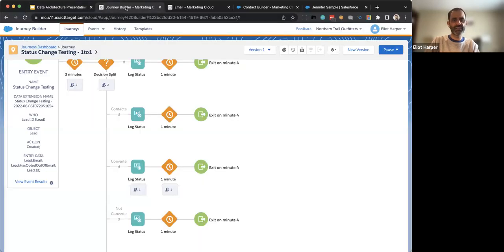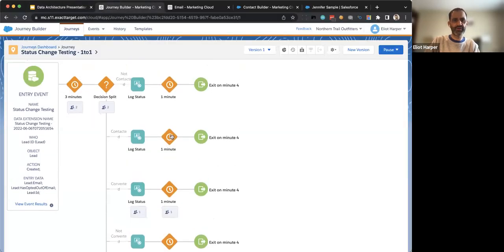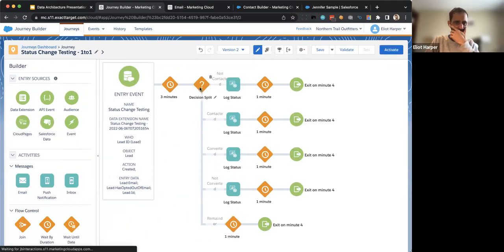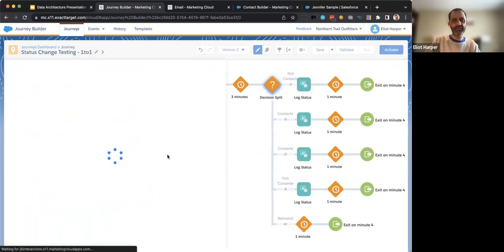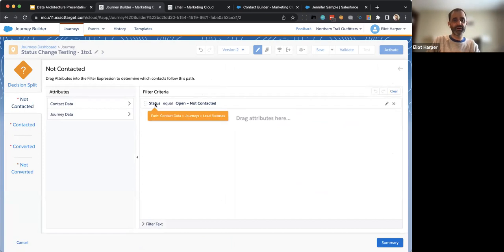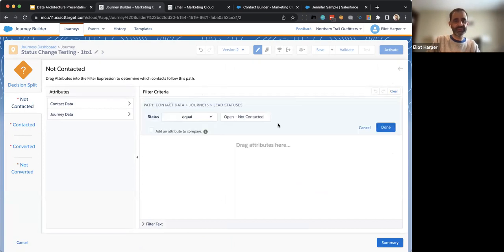Let's jump on. I'll go and share my screen. So we're just in Journey Builder now. Let me create a new version of this journey here. We'll jump into this decisions bit, and we'll see. Again, I don't know what's in my attribute set, so we'll see how we go. But if I go and edit this, open not contacted, you've got add an attribute to compare.